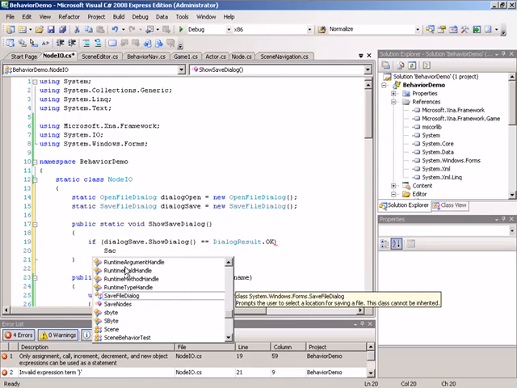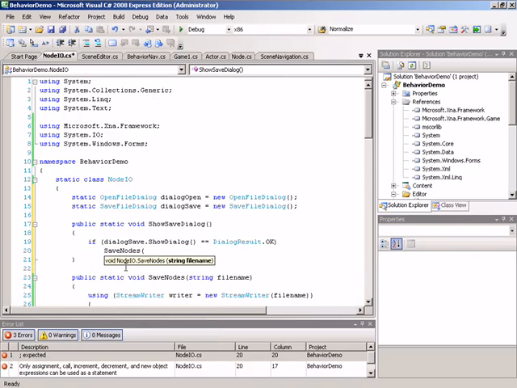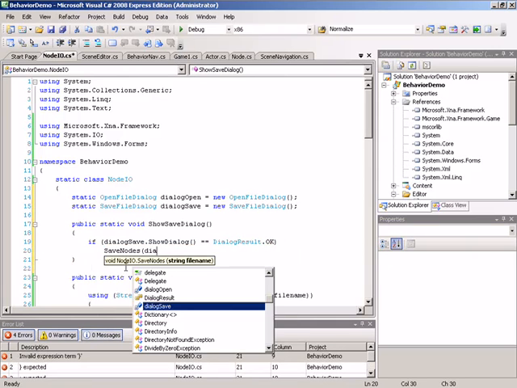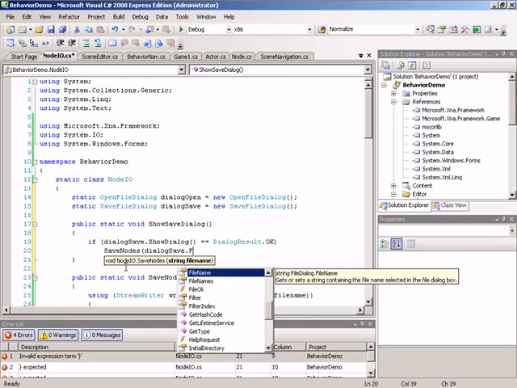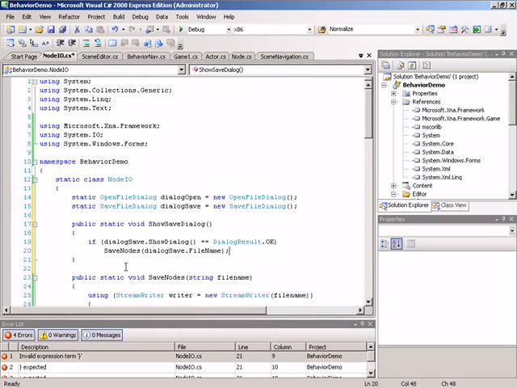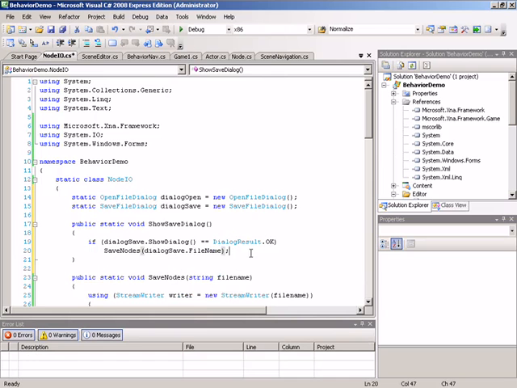So that means we're ready to invoke the save nodes method. Then we'll pass in the file name of dialog save dot file name. Now for saving, that's all we need to do. That will end up firing off that file name gathered from the dialog off to save nodes, and we should get the resulting file saved out.